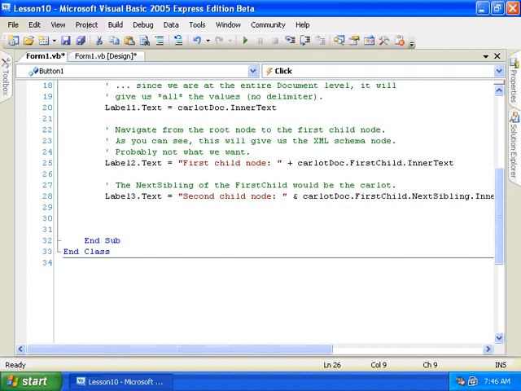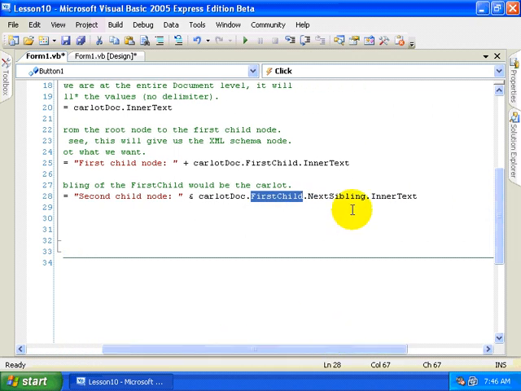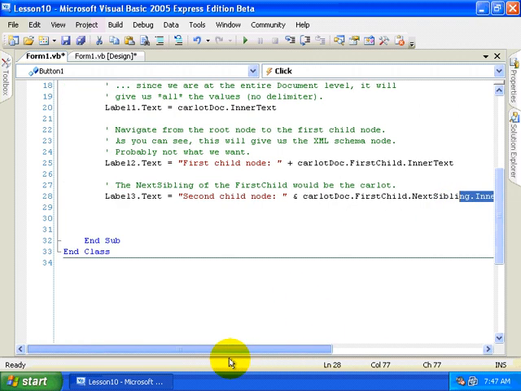And here we begin to see the relationship and how we can navigate through an XML document, or at least one way to accomplish it. So we start off with the car lot doc dot first child, and then we can start navigating through some relationships. As you can see here, I've used the next sibling. So whatever the first child is of our document, what's the next sibling to it? That would be the car lot nodes. And then grab out the inner text there. So let's go ahead and do that.